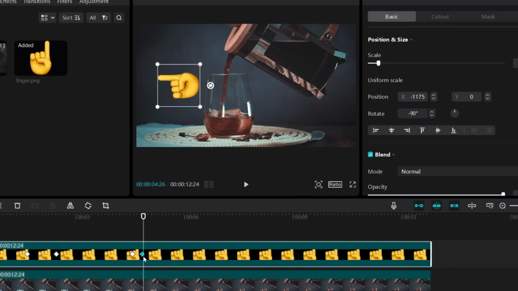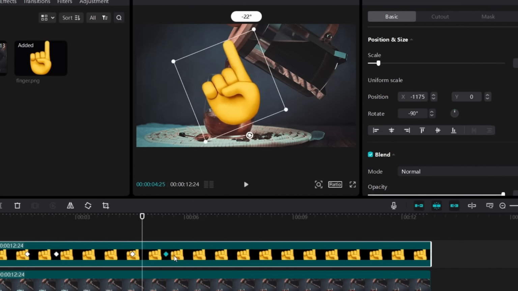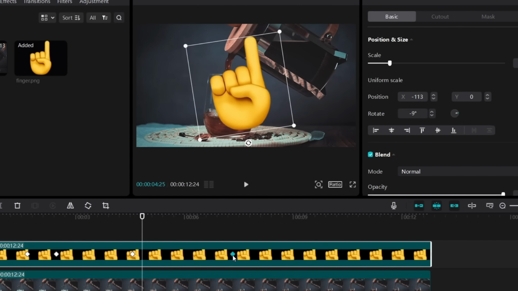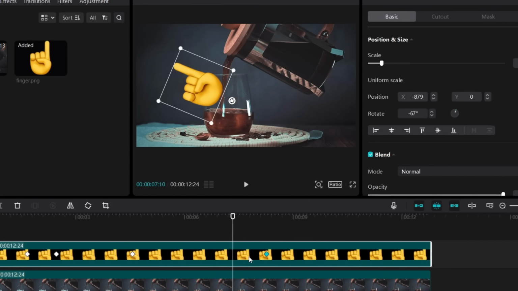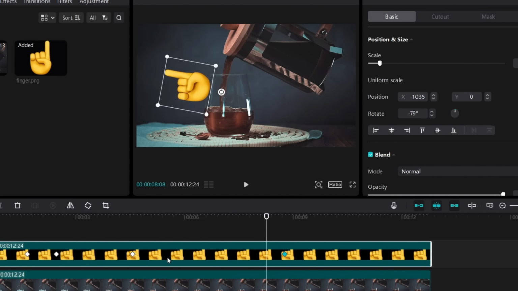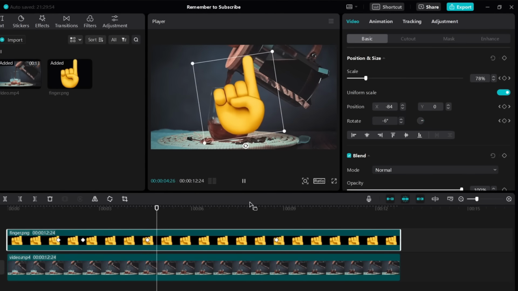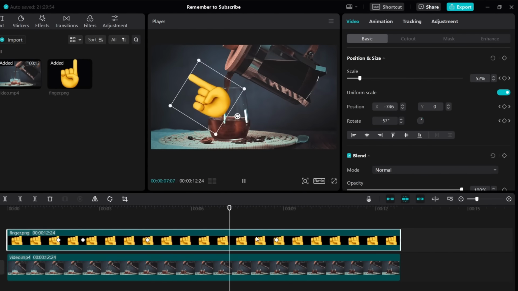If you want the animation to be slower, then you want to bring them far apart. Okay, the further they are, the longer and slower the animation will be. So here you can see the keyframes are very far apart. And when I play the video, you can see that the animation is very, very slow.